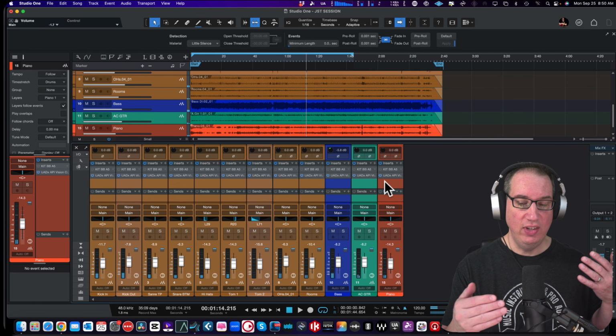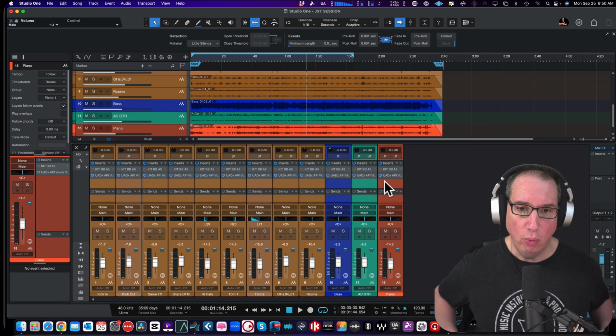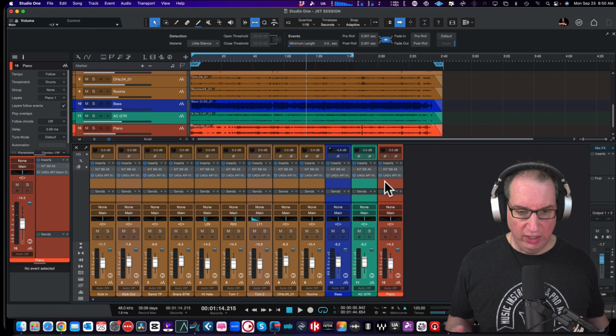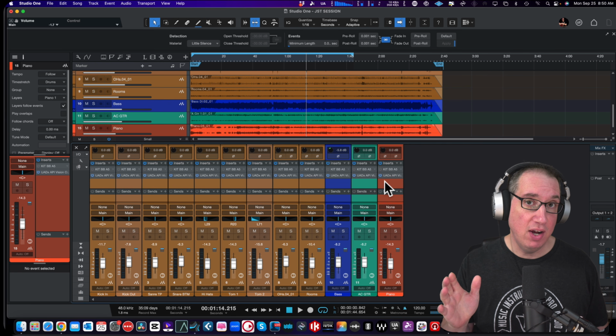I even feel like the snare with the Vision, the Universal Audio one, feels like it's a little more forward in the mix. It just feels like it's a little bit more present. It's got a little bit more punch. Now, again, it's a different console.